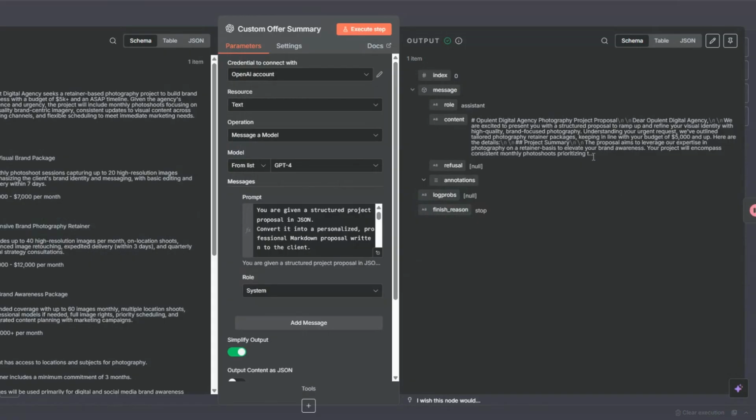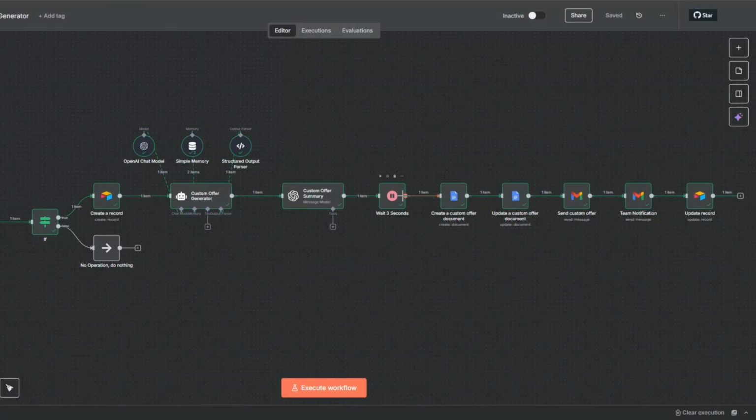And here's a custom offer summary that we generated from our AI agent over here. Then we're waiting a few seconds and then creating a custom offer document in Google Docs. Then we're updating the document with the custom offer summary that we generated using this node over here. And then we're sending the custom offer to a prospect via email. We're also notifying our team of the prospect and the custom offer that we generated for them via email.